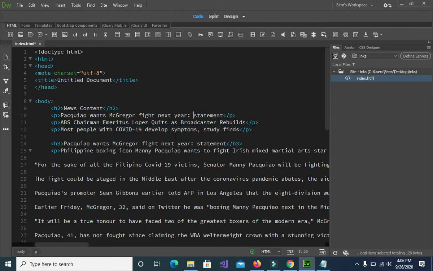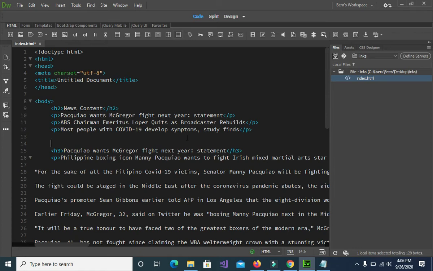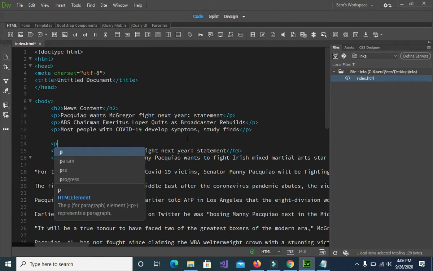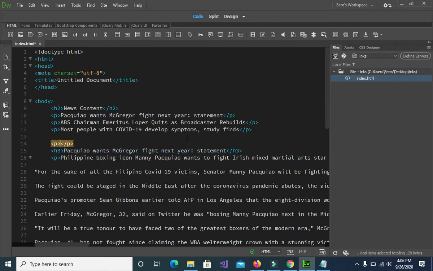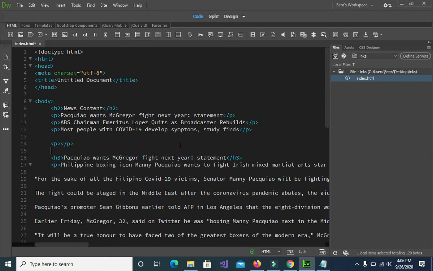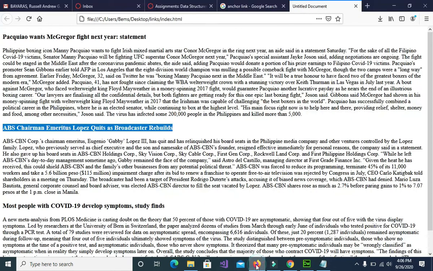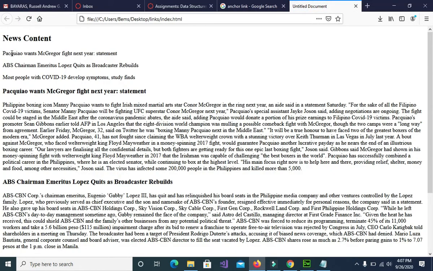Okay, so there you go. Then let's see how it looks like in our browser. So let me add an empty paragraph tag here so that it will create a space between our last paragraph and our first news topic. So this one and this one will be separated with a new line using the blank paragraph. Okay, so let's save the changes, go back to our browser, and then refresh the page. News content, Pacquiao, ABS, and most people with COVID. Okay, so let's apply some anchor link on this example.